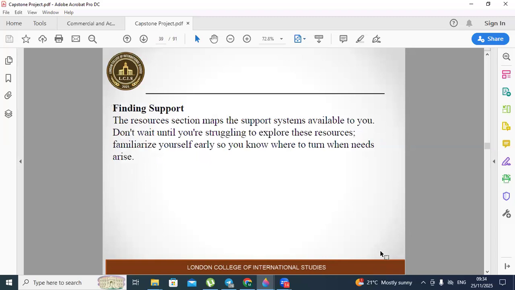The resources section maps the support systems available to you: faculty advisors, writing centers, research support, technical workshops, past projects repositories, peer networks, and technological assistance. Do not wait until you're desperately struggling to explore these resources. Familiarize yourself early with what's available, where to find it, and how to access it.